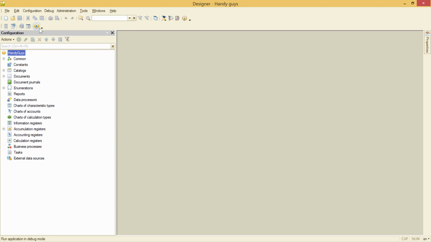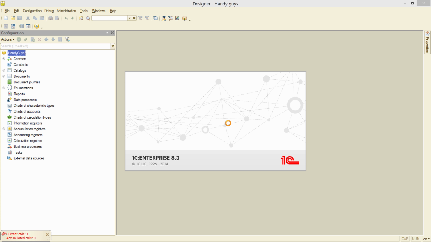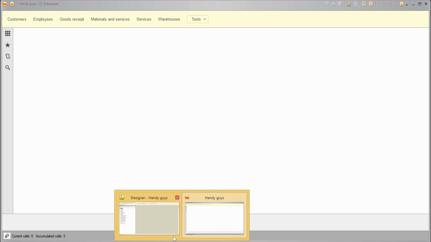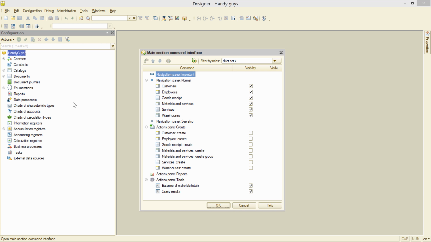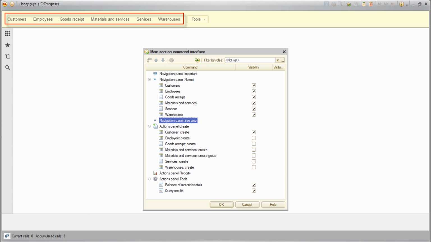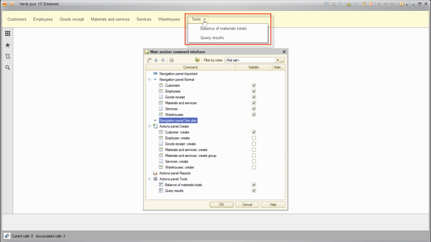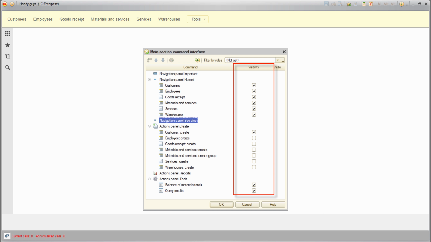Okay, let's compare our application interface with what we see in the main section comment interface editor. Alright, this part obviously came from this navigation panel.normal list. We can see the same comments in the same order. And this tools drop-down menu came from this action panel.tools list. And these visibility checkboxes define if a developer wants a correspondent comment to be shown in the interface.